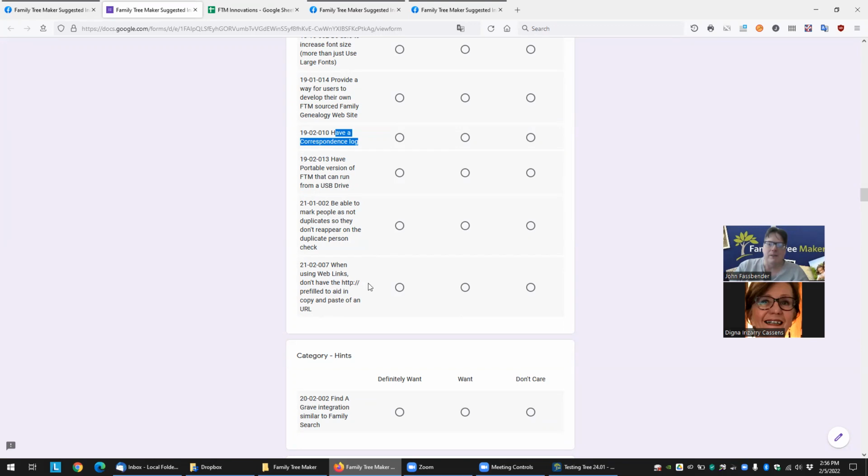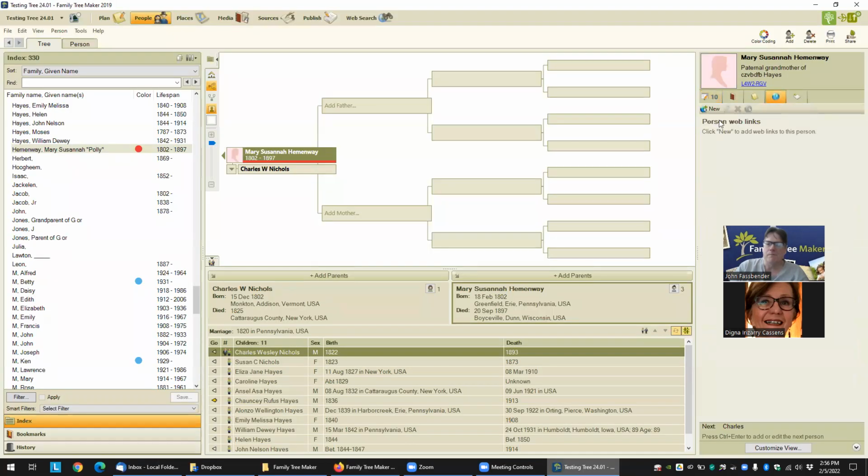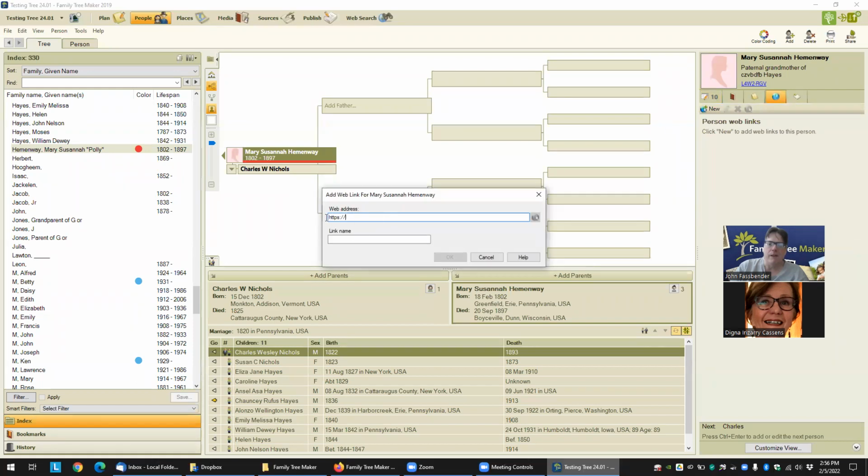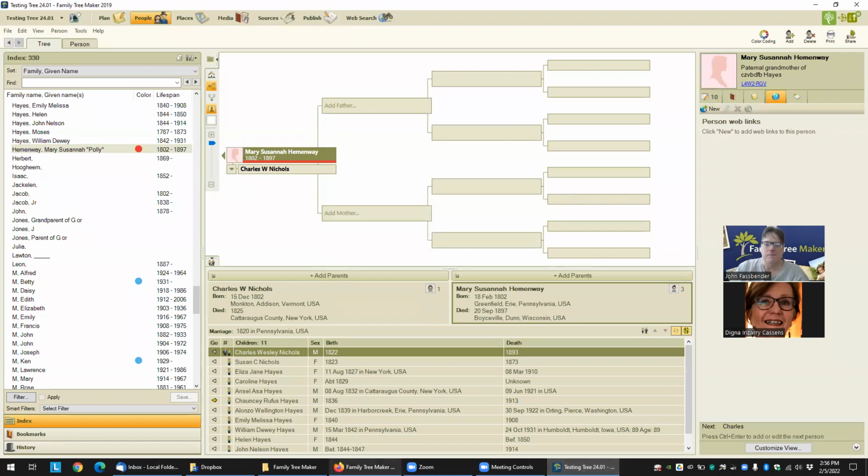When using web links, don't have the HTTP in there, right there. I don't know. So it's, I just highlight it and then paste the address, but they don't want to have to do that.